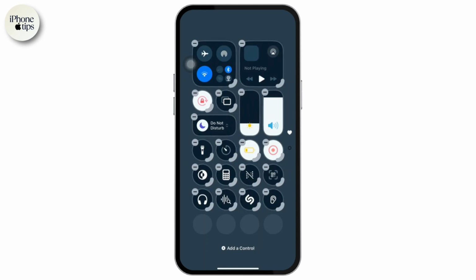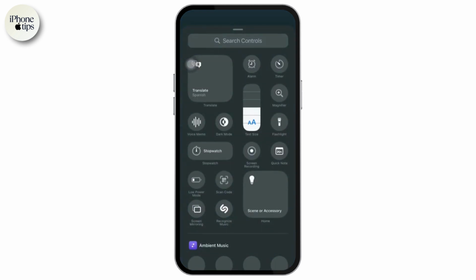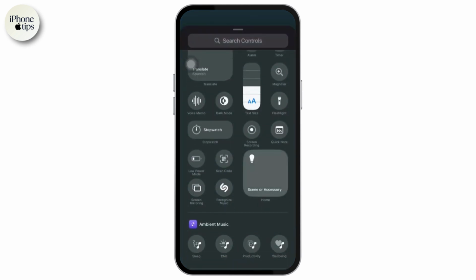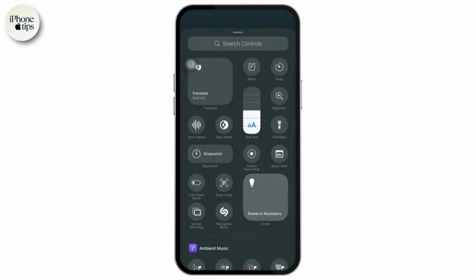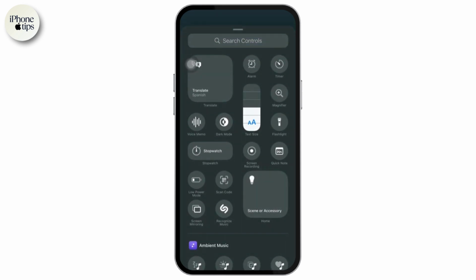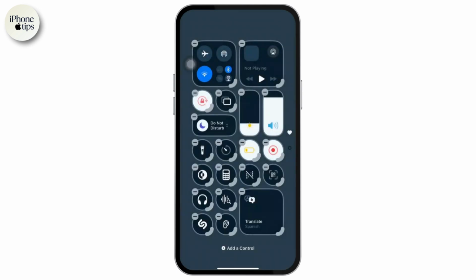Now here at the bottom, simply tap on the Add a Control option, and from there you can choose from suggested controls, search for a specific control, or even explore the full controls gallery, including controls from third-party apps. Let's say we want to add the Translate control. Just tap on it and it will appear in your favorite group.